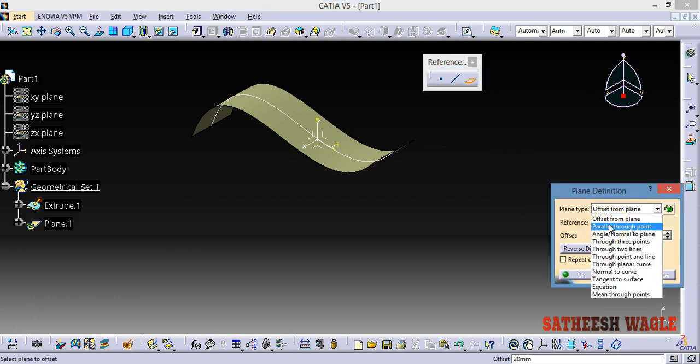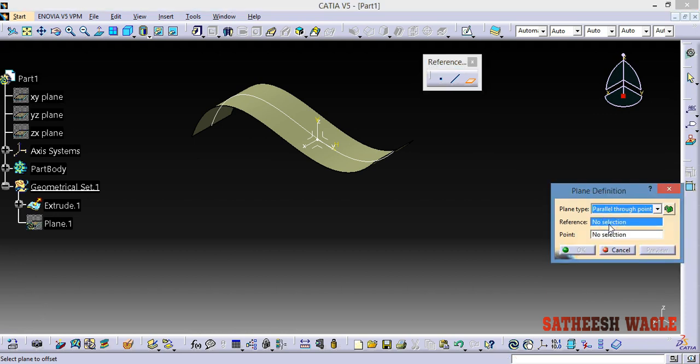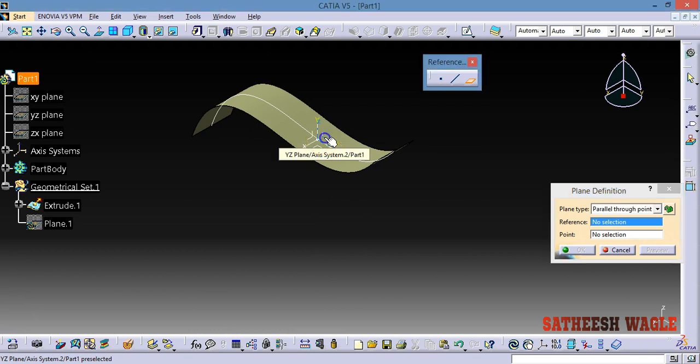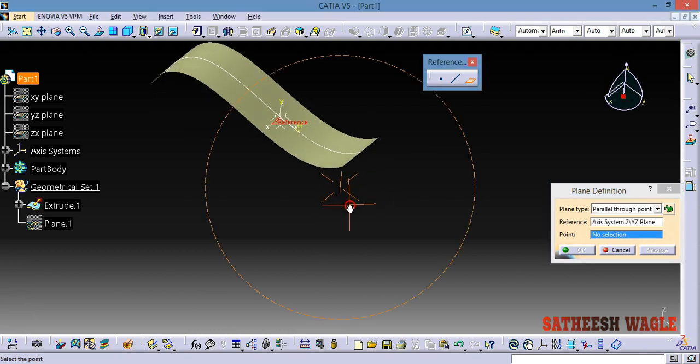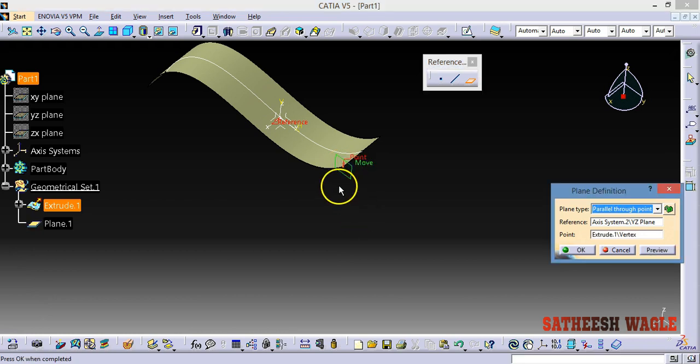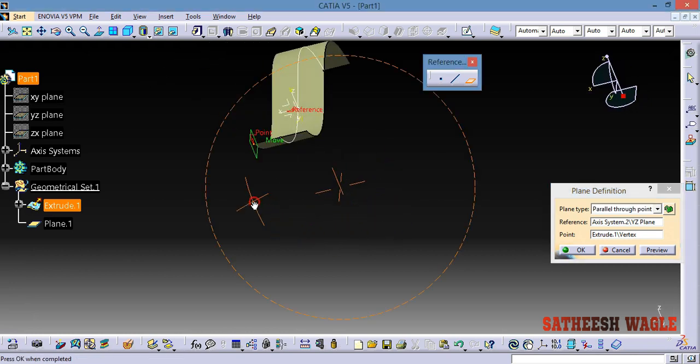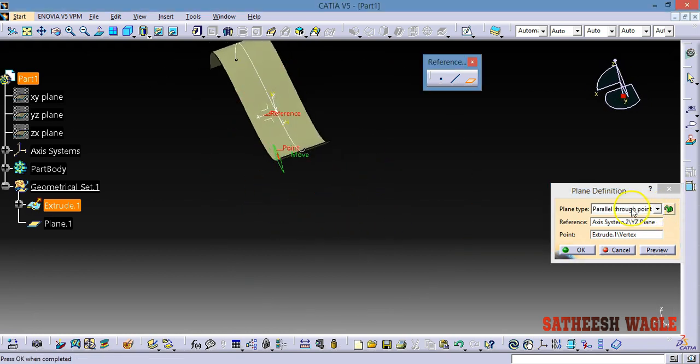Next is parallel through point. All these options are very easy. You can see here I have one reference plane, and I'll create one more plane at this location, this point. The point is created and the plane will be parallel to the reference plane. Like this it will be created.